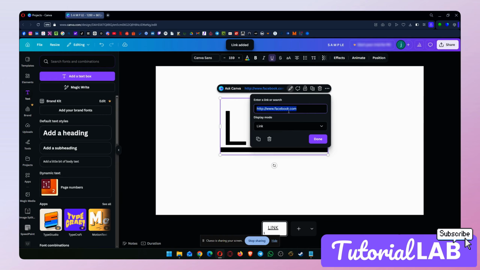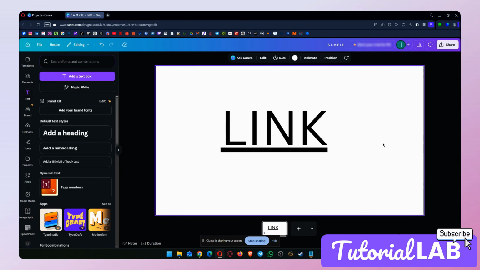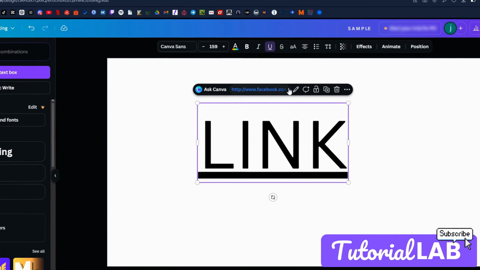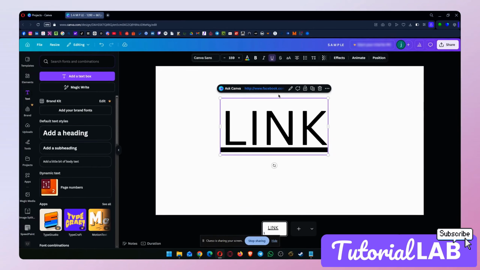As we can see, it now shows as a link. We just need to click this to confirm. We can now see that the text is a hyperlink. It has been successfully converted. Once we select it, it will take us straight to that page.